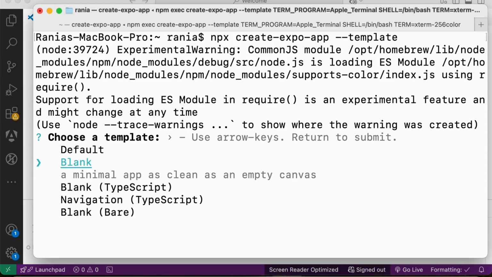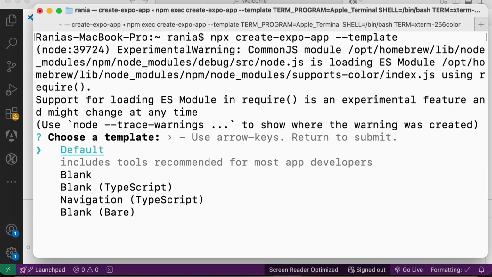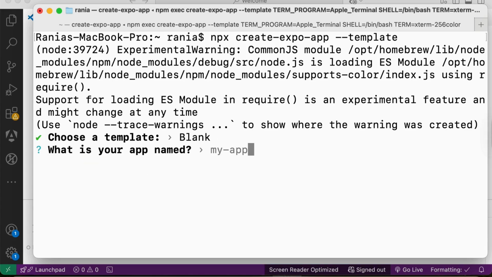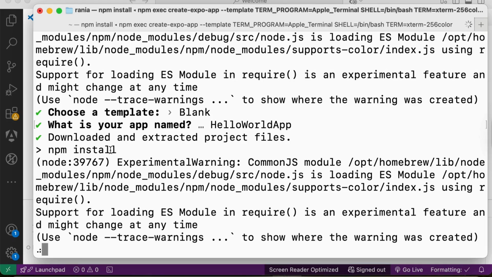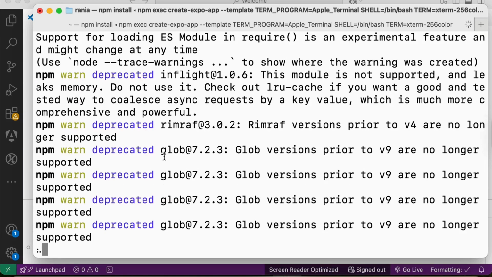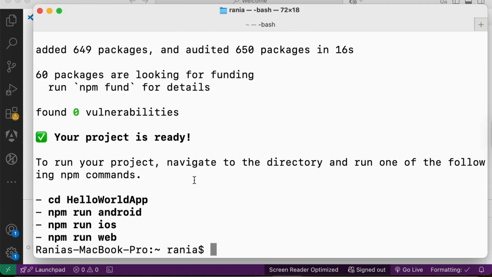In your case, if you get a different structure, try the default template. Your default template could be JavaScript. So let's go ahead with the blank one, and I will give it the name HelloWorldApp. This is going to load everything for me. npm install is running right now, installing all the needed modules for my first React Native project. We will see later on what those node modules are when we open the project. And here we go, it is done now, and my project is ready.